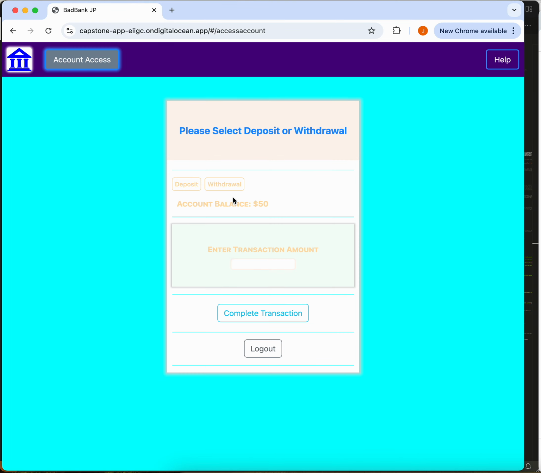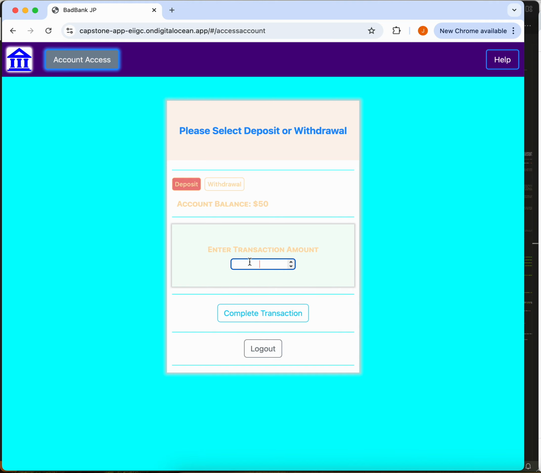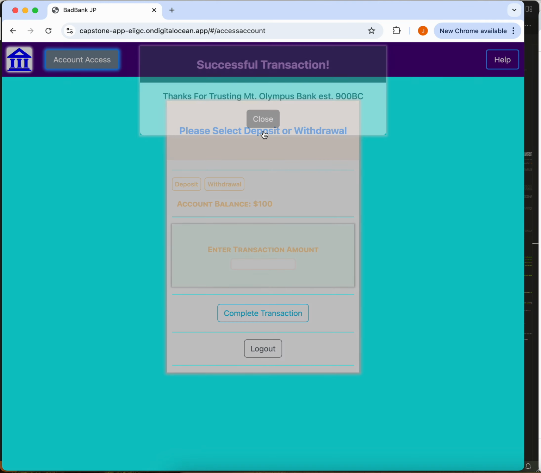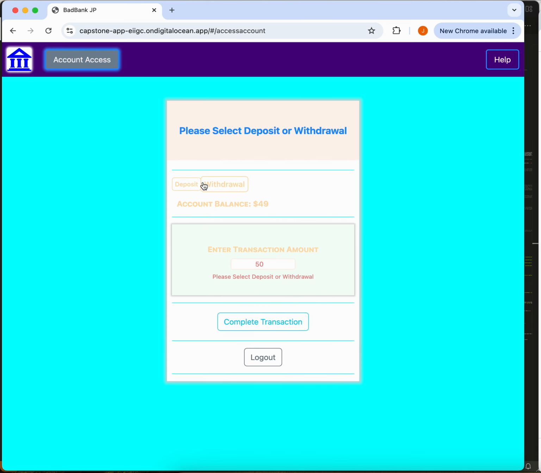All right, it works. Let's try that again. So let's withdraw $51. Nope, can't do it because you only have 50 in your account. So let's deposit some more money. Deposit 50 more. Great, now we have 100, so we can withdraw that 51. Awesome. And we built in some more input validation. If you try to complete a transaction without specifying deposit or withdrawal, you get this nice input validation response to guide the user to make everything super intuitive.